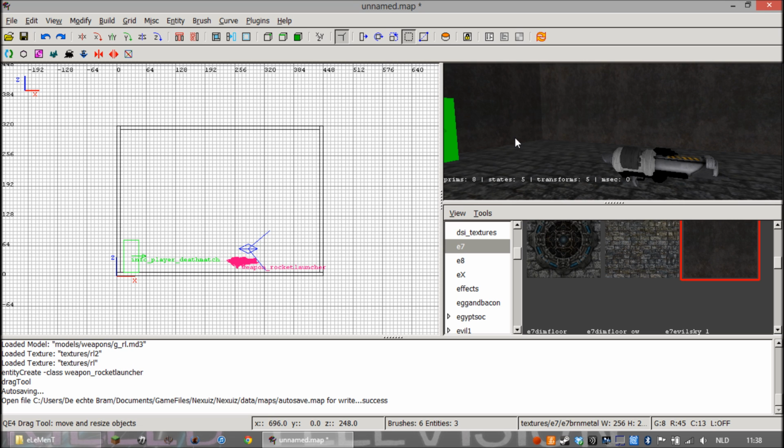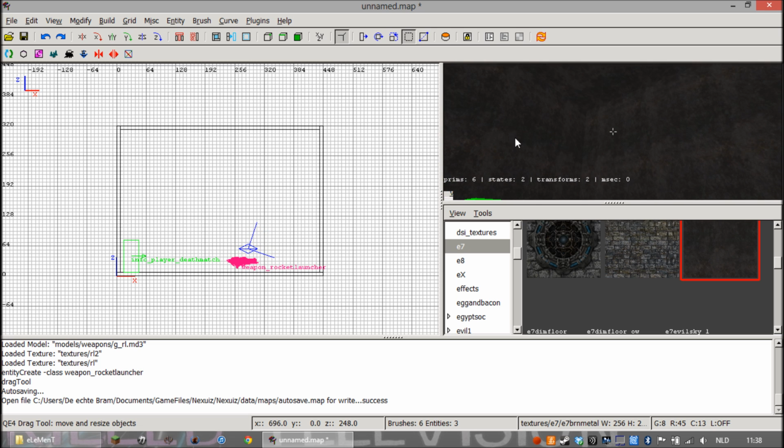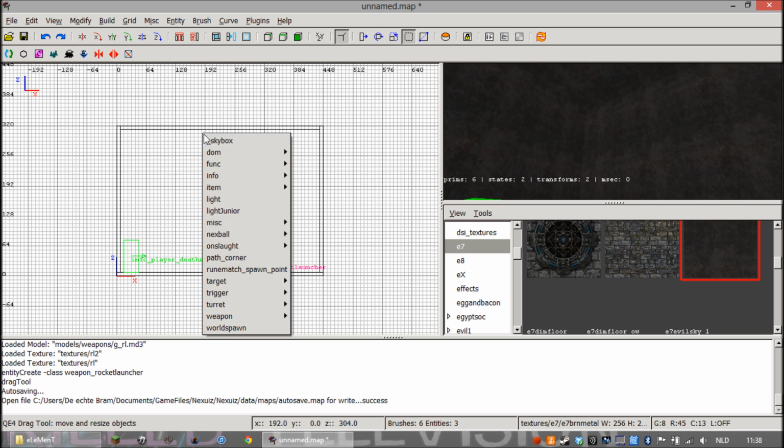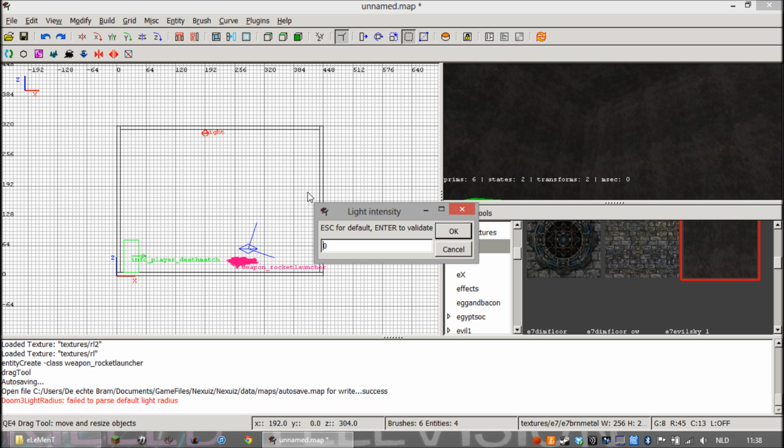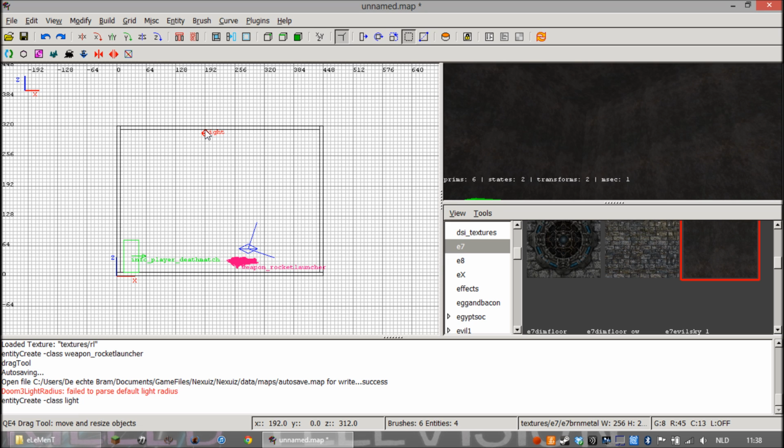Now, the bad part about this map for now is that it will be really dark. So this can be helped by just right clicking, clicking light. Now a light will show up. The light intensity. Now, to be honest, there's no really good light intensity. You have to play around with that a bit. I'll just for now put 1000. That will be bright enough. I'll put it in the middle, kinda.